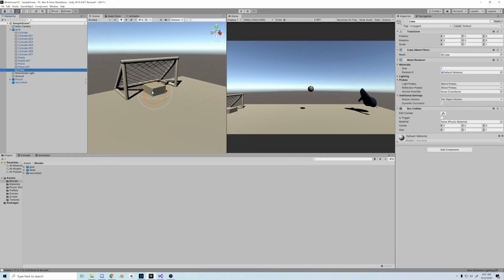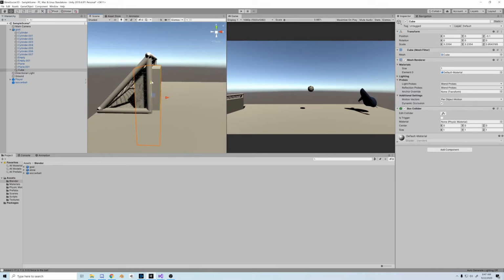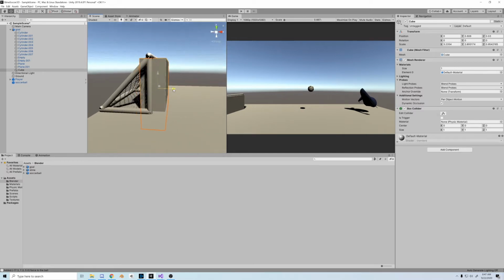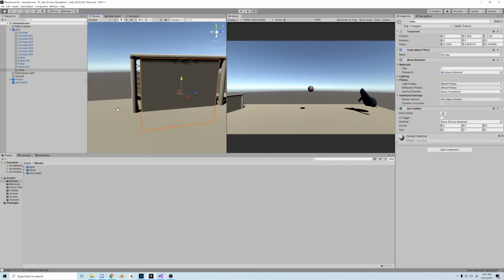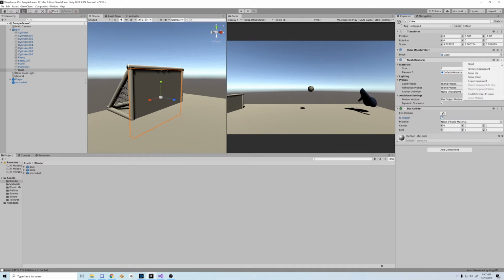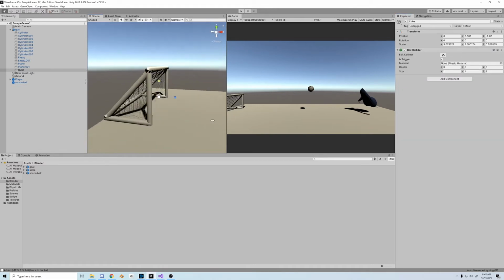Next, I'll create a cube and pop it inside the goal. We can use that box collider as the trigger. Basically, we want the trigger in the goal. So if the ball hits the goal, we get a point. And I want it to be thin but well-fitting, so if it goes to the front, it's a point, but if it goes to the back, it's not. Don't forget to set the collider to trigger, and then delete the mesh renderer and mesh filter from the cube so we don't see it anymore.